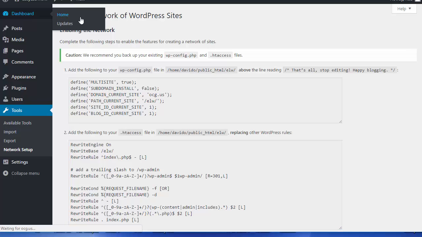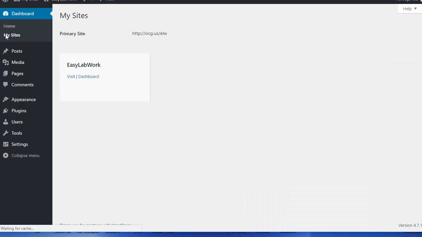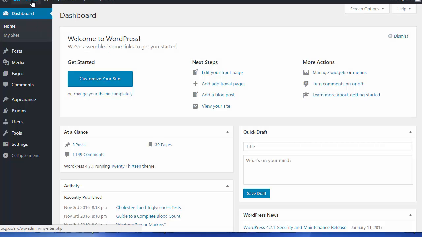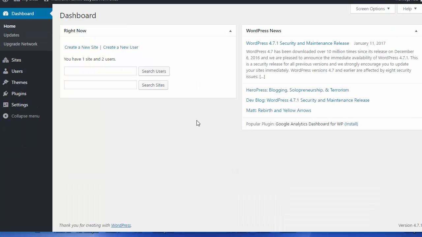Go back to the dashboard. Okay, so we can see we now have this new option here, My Sites, and that'll show us all of the installs we have. Right now we just have the one. If we want to install more, we'd go up here to this menu, click, and that drops down to Network Admin. Go into our dashboard, and we could create a new site or create a new user right here.